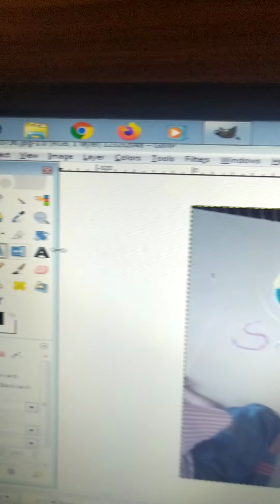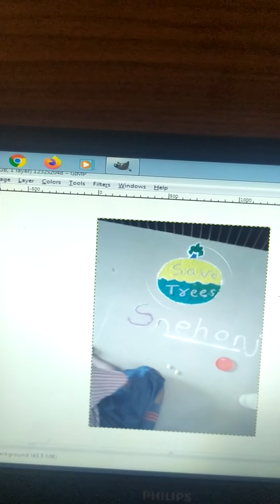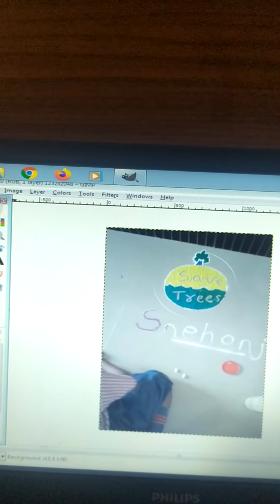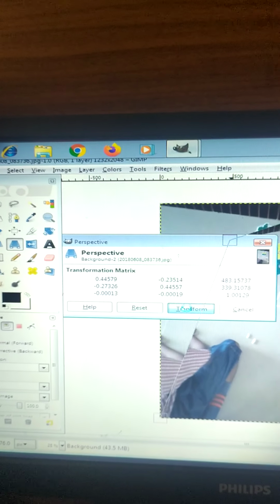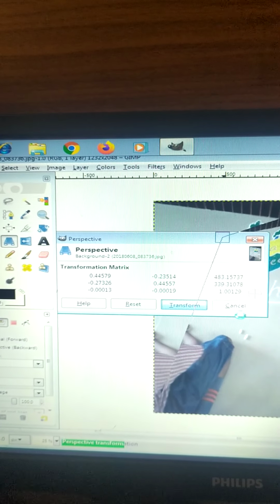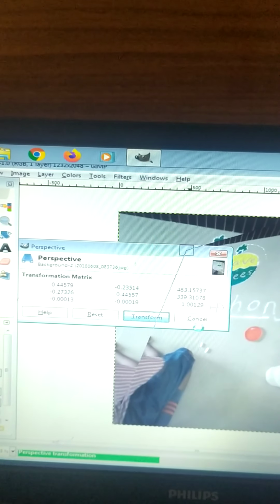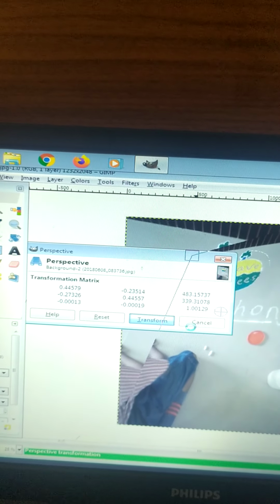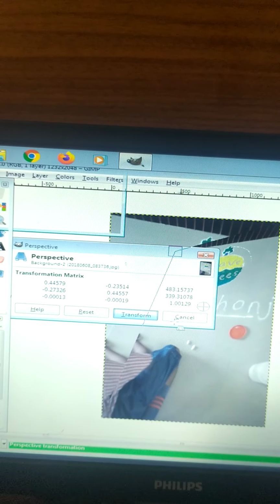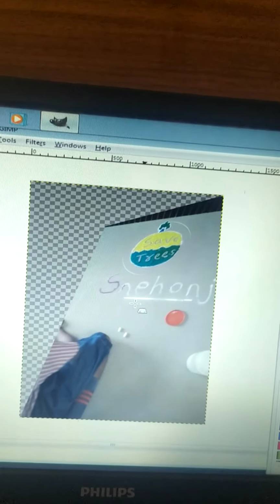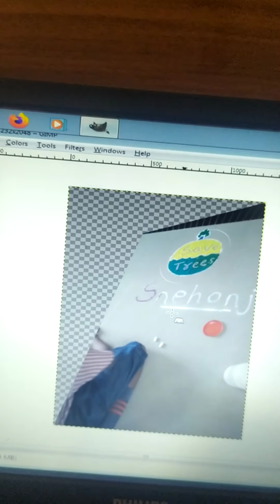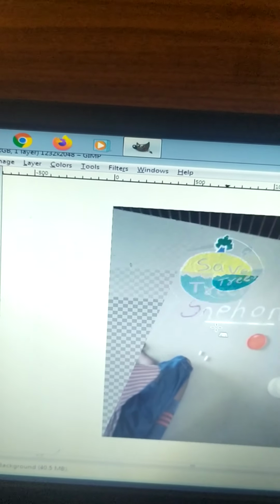Now the next is perspective tool. Now what does this perspective tool do? It changes the perspective, the view of the image. Now suppose we have selected this perspective tool and then transform. See, the perspective has changed, right, the angle has changed. The image has not changed, but it is just the angle that has changed. The perspective of the image has changed.